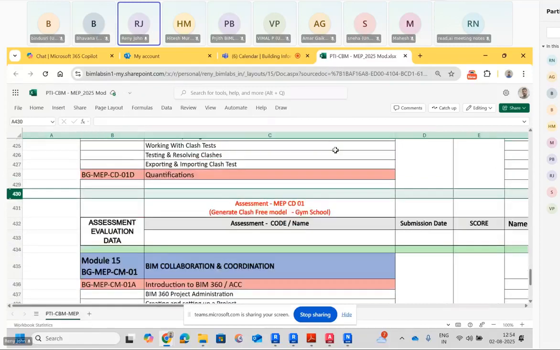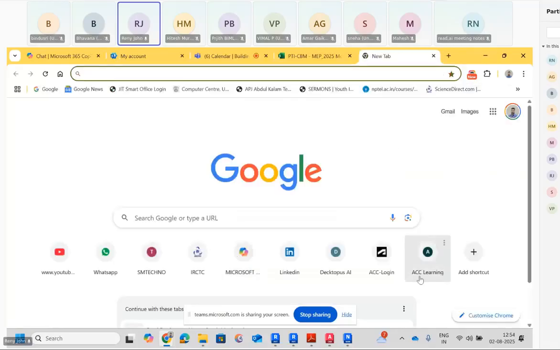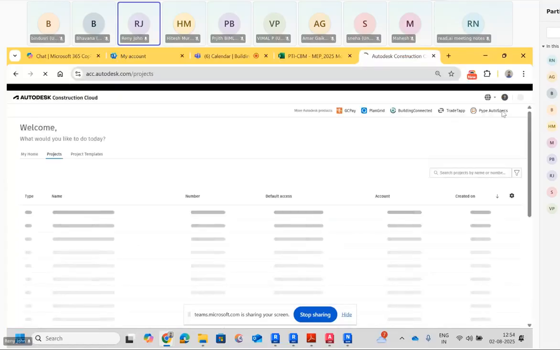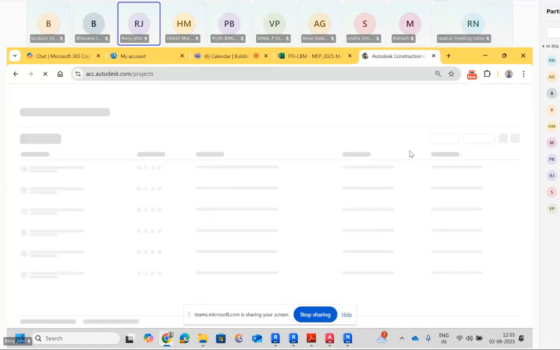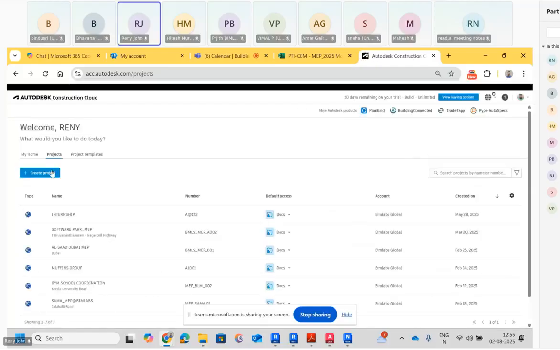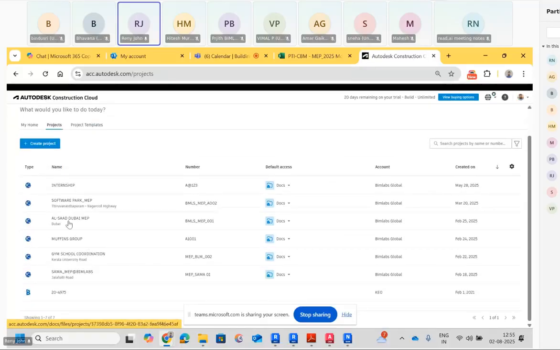Then now we'll quickly go on to the last software, and the most important is the Autodesk Construction Cloud. And here you have ACC login. I think I'm already logged in. Let me check it out. This is the interface for ACC. See, these are the projects which I am involved in. Okay, and you can see it here.